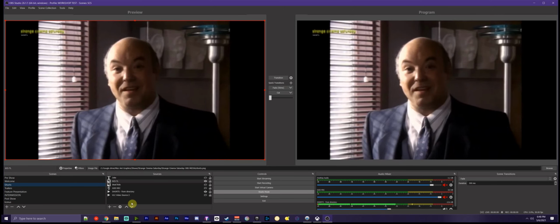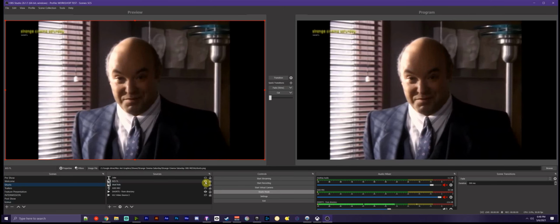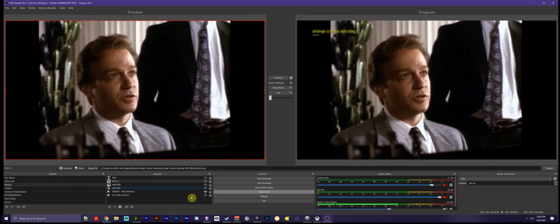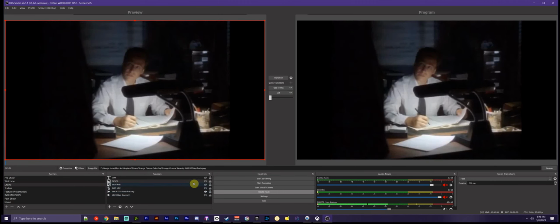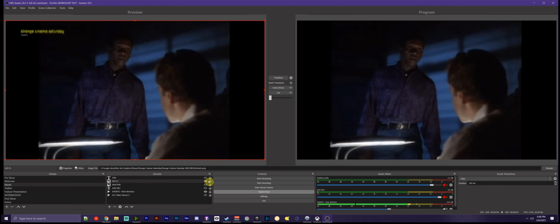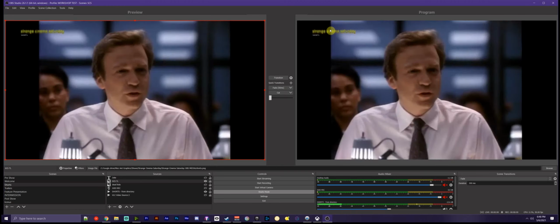It's showing what's currently running. If I wanted to turn off the logo, it'd be pretty easy to just hit that little eyeball. That turns off the logo. Now I'm going to hit transition. Notice it takes it away. And also notice that it's fading out as well. So if I hit transition again, it comes back up.